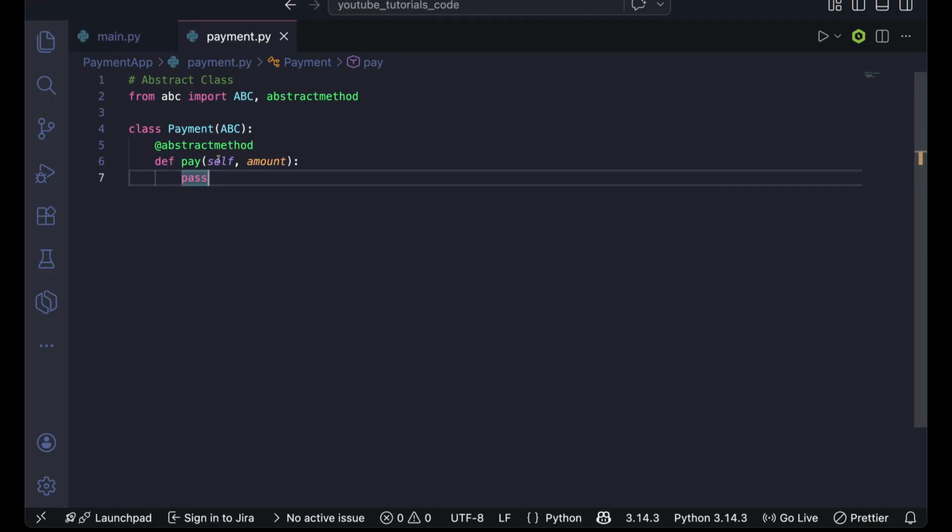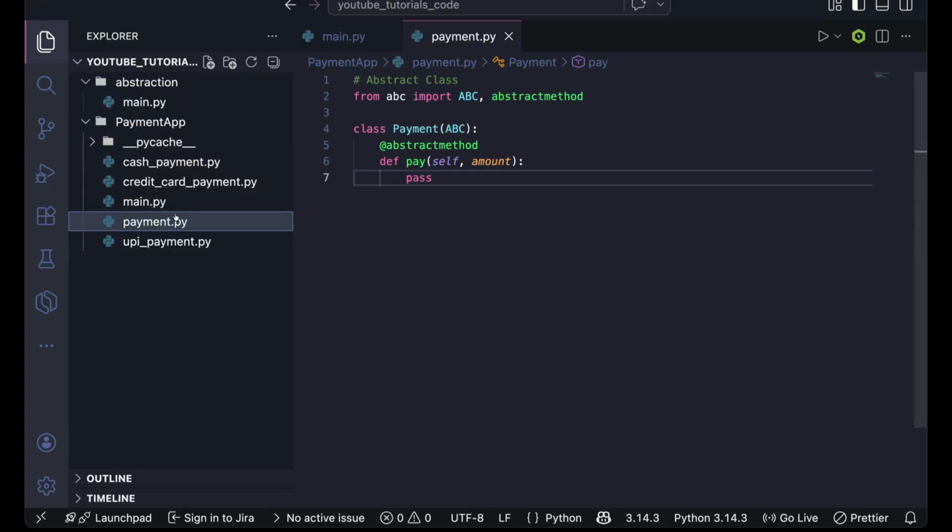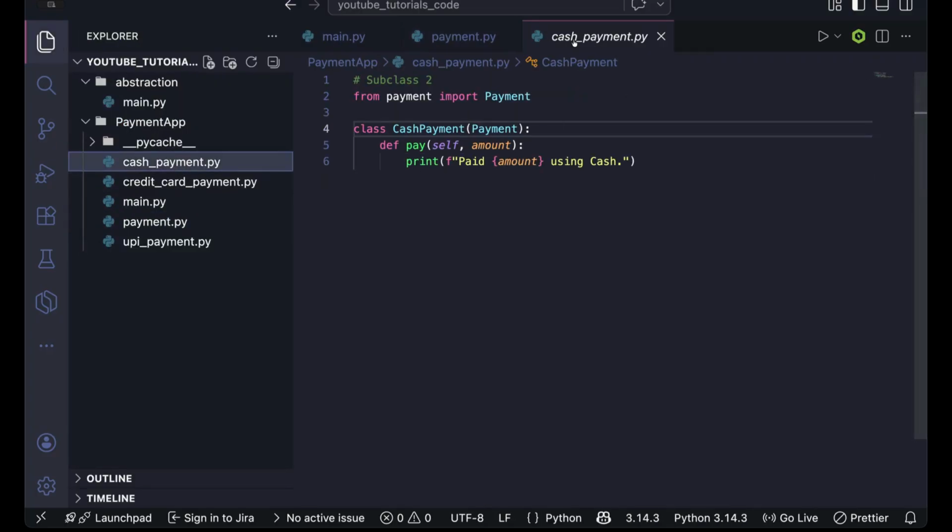So method declarations, that is the pay method, are using pass keywords, okay, which means that they are abstract methods. It doesn't have any body. And payment is an abstract class, and pay method is an abstract method. So we are using this pay to override by different classes, which I'm going to show you as cash payment.